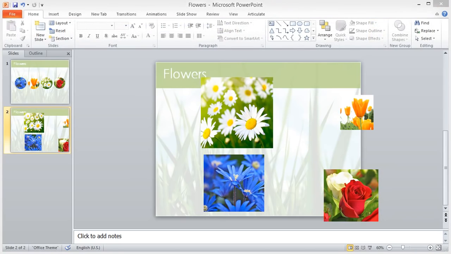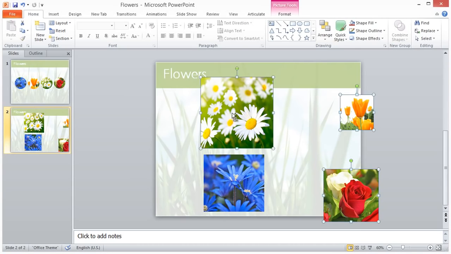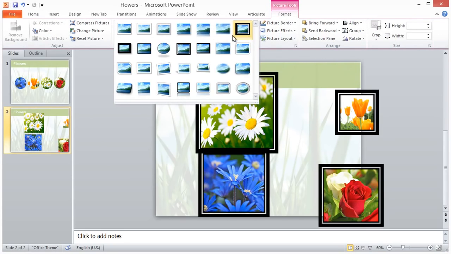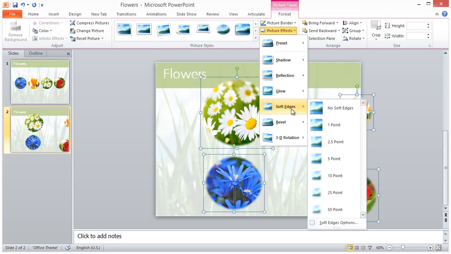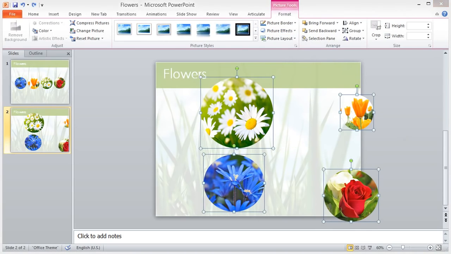Now that we've turned all of our images into squares, the next step is to make them into a circle. And to save time, we can edit all of our photos at once by holding the Control key as we select all 4 shapes. Next, go to the Format tab and apply the Soft Edge Oval picture style to your images. I also remove the blurred edge by clicking on Picture Effect and choosing No Soft Edges.